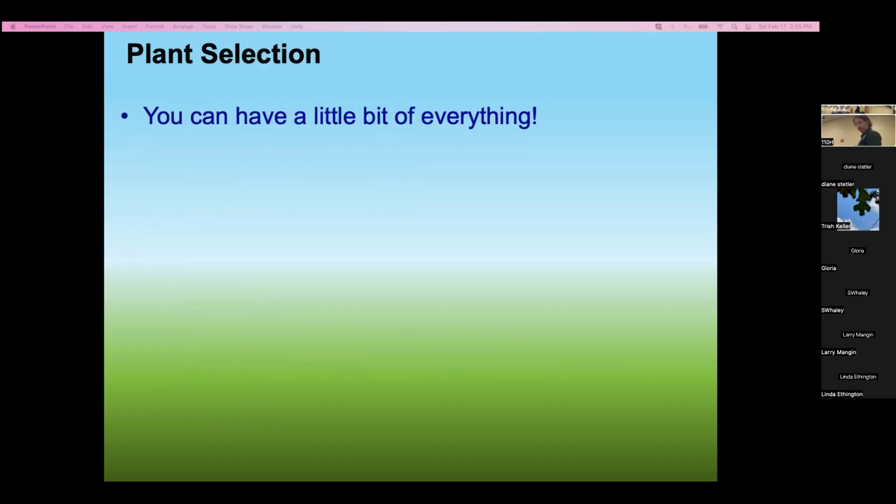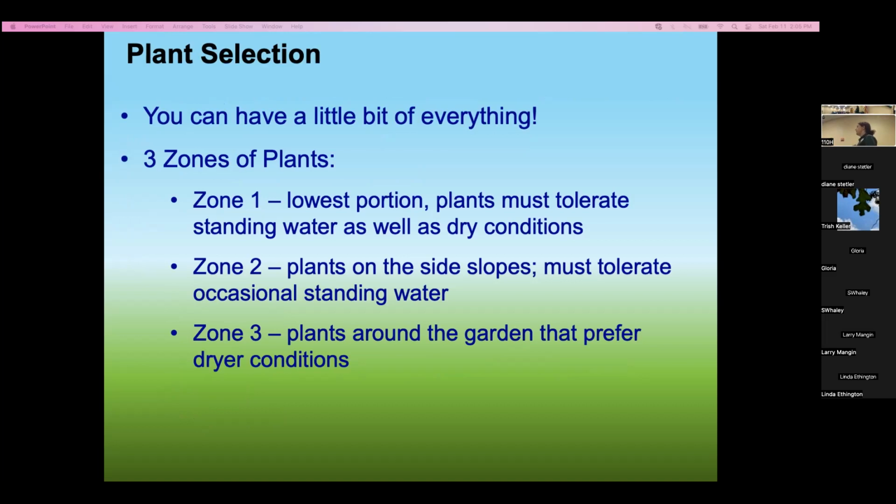Plant selection. What's nice about a rain garden is you can have a little bit of everything. There are 3 different zones of plants. Zone 1 is the lowest portion of your rain garden, so you want plants that like standing water because that's going to happen. But when your rain garden is dry and empty, you want to make sure those plants can handle dry spells as well. Zone 2 is the plants around the edge of your rain garden. These should be able to tolerate some water, but they can handle the dry. And zone 3 is around the edge of the rain garden, but the plants are very similar to zone 2. And you want to try to use mature plants, not seeds.